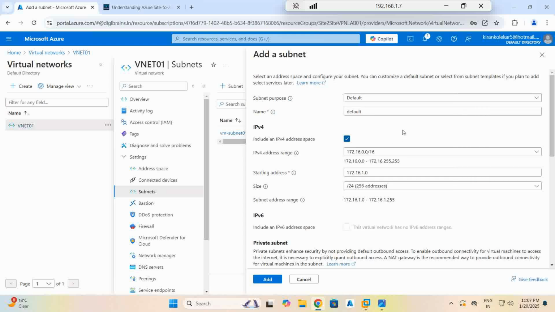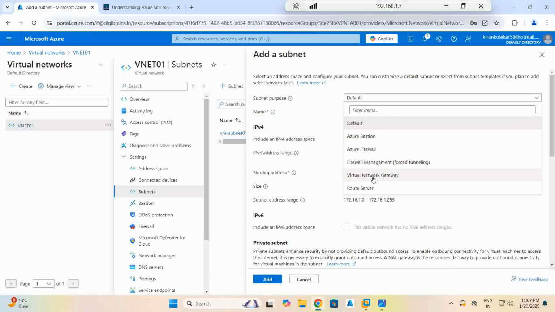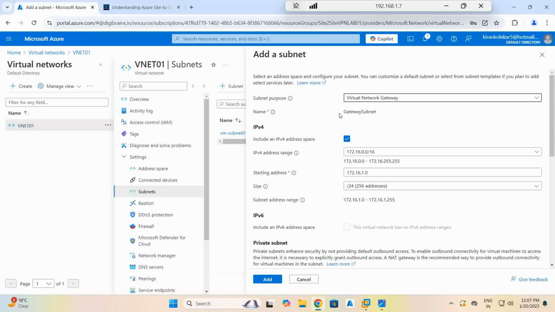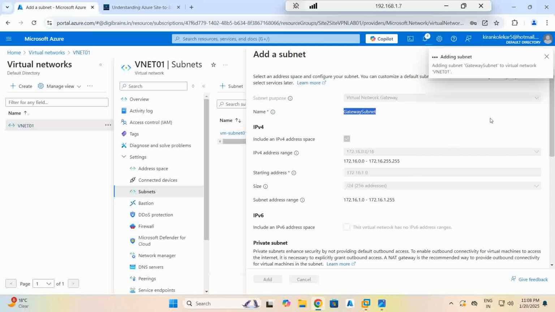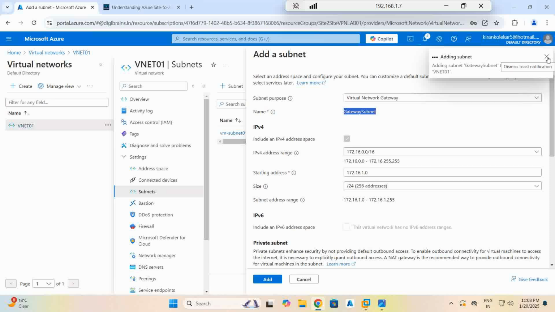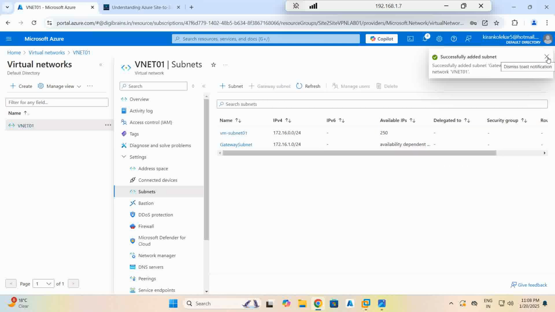We'll click on subnet. Subnet purpose, instead of default, we can select virtual network gateway. It will take the default name as GatewaySubnet. Then I'll go with this default IP address range it has selected. Click add. Okay, gateway subnet is created. Now we need to deploy the virtual network gateway.